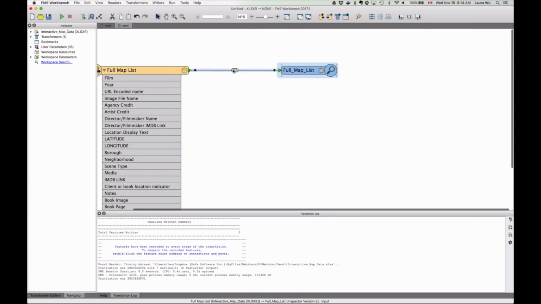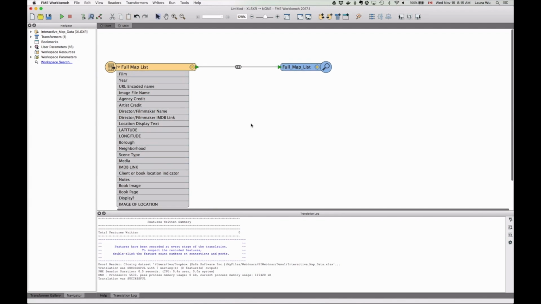One thing I'll point out here is on the connection. You see I have this number, 233. This number represents the number of features or the number of rows that FME read in when it connected to that spreadsheet. So it found 233 records inside that Excel spreadsheet, and it's brought all those in. It's a good way to see what's going on inside your workspace, so you know how many features are going through every connection as you go.